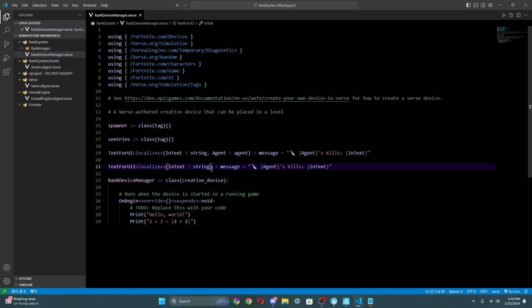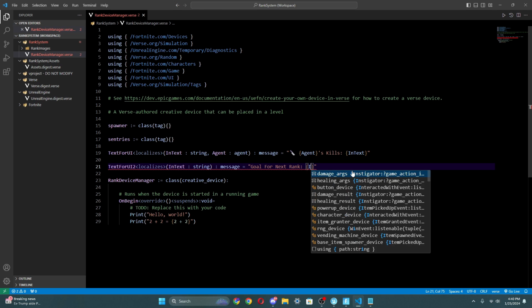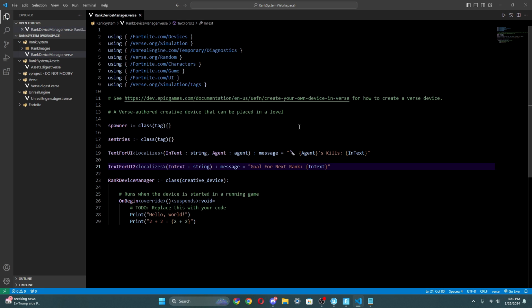So, and I'm gonna delete the agent from inside of here, and I'm just gonna mostly delete this. And what I'm gonna do, I'm gonna say goal for next rank, and I'm gonna do in text again, and there we go. If you want to add it so it's on 2 lines, you can actually do the backward slash and then n, and that will cause it so this would be on 1 line and then this would be on the next line.